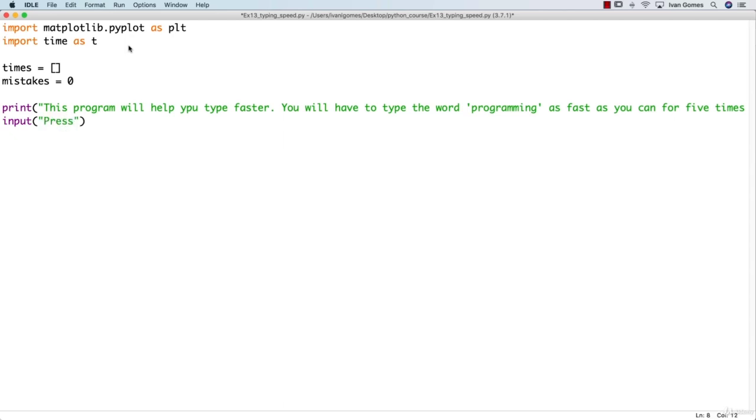So let's write press enter to continue. We don't want to get anything from this input, so we don't need to create a variable. Now the first thing we're going to do is create a while loop. And let's get the length of the times list. At this moment, it is an empty list, so its length is 0.